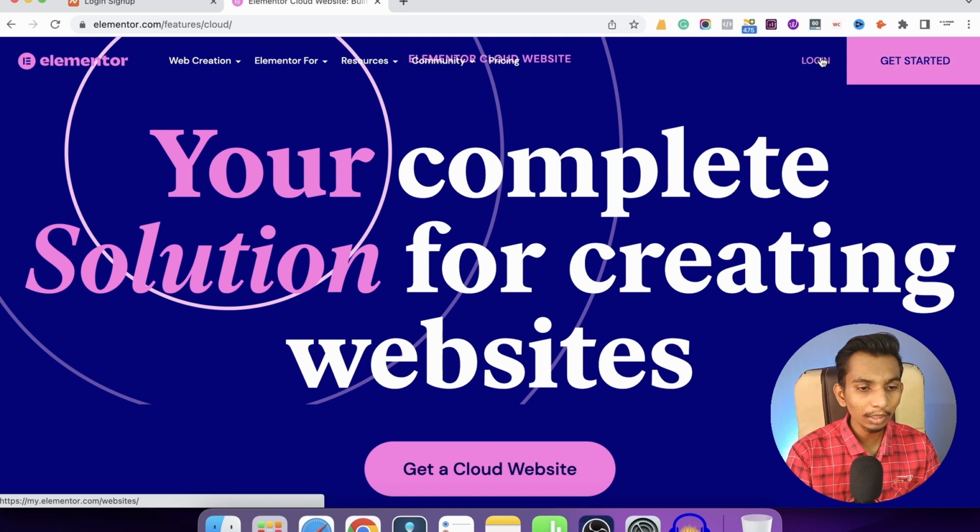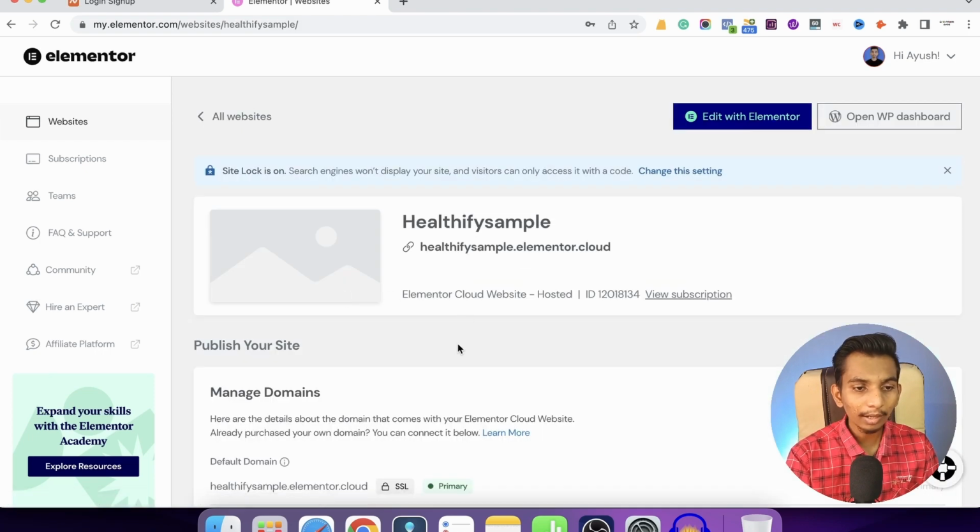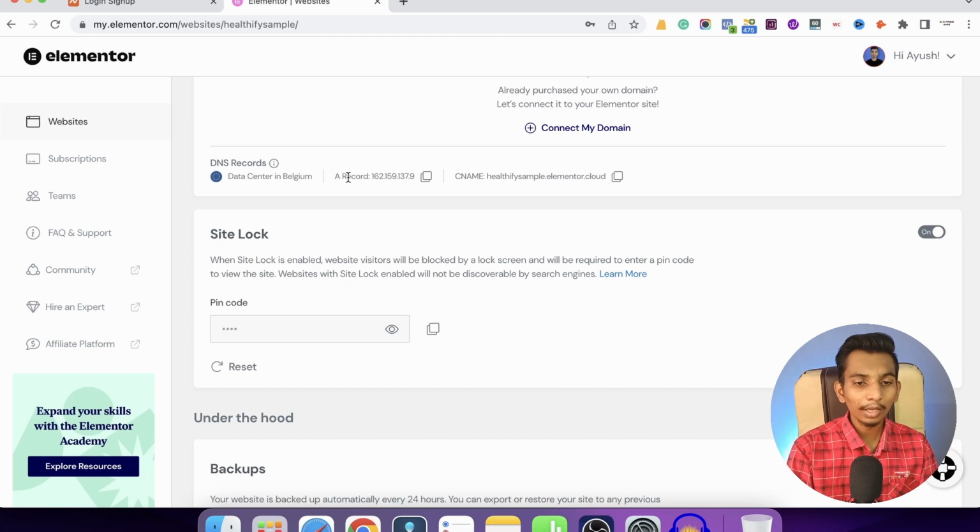Once you are done with this, you need to open your Elementor account, and from here click on the manage this website button and scroll down a little bit. Here you can see there are two records, A record and CNAME. You need to simply copy them by clicking here and add them to your Namecheap dashboard or DNS settings. Once you are done with this, you need to wait for some hours for the name servers to connect and go live.